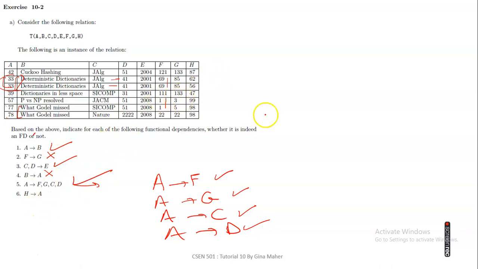H implies A. The H is repeated in this case in the last two rows. Whenever I have 98, I will not have a unique value of A, because once it is 77 and once it is 78, so in this case, this one does not hold.